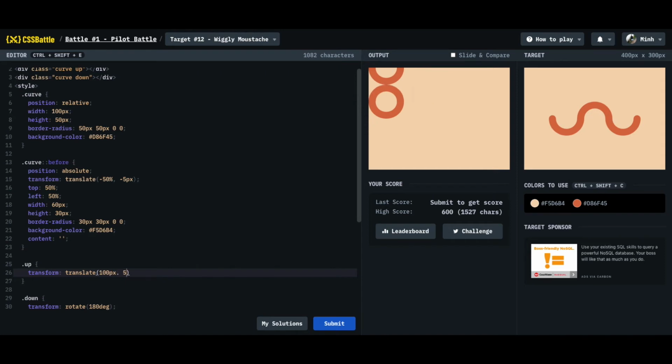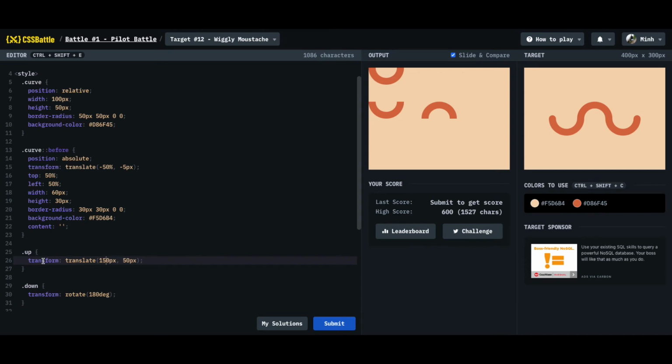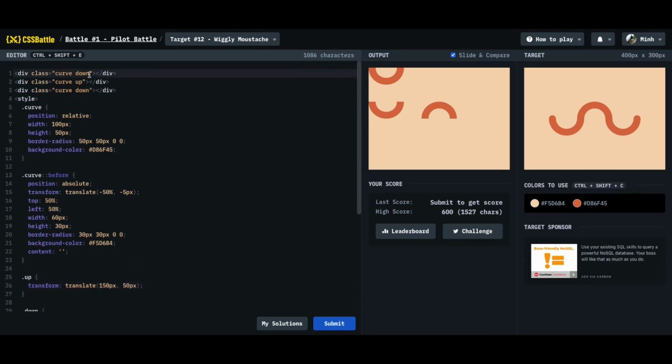I think it's about 50 pixels if I compare it correctly with my naked eye. Nope, I think it's off around 50 pixels. Yep, I think it's now at the correct position for the up one. Maybe I want to identify the first and the third one as well.